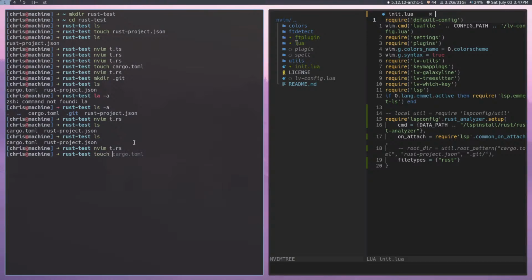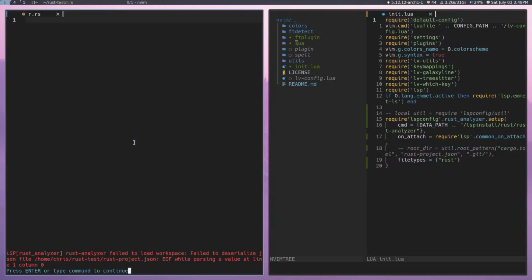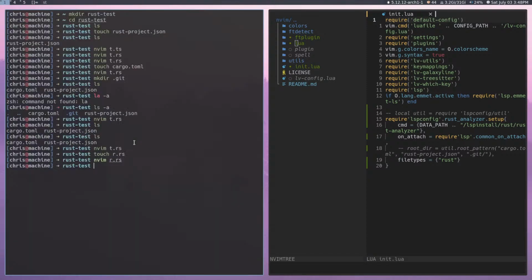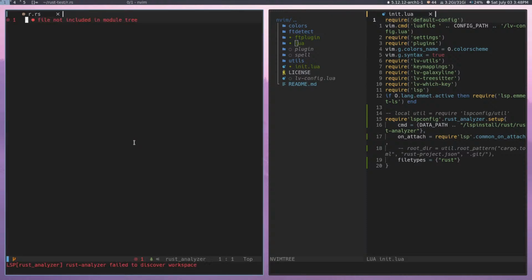So if I do touch r.rs, whatever, and I open that up, now it does read it and the Rust analyzer started, but it can't start unless that file already existed. So I don't even know what would be in this, because I don't know enough about that. So I created it and now it's like, okay, failed to discover a workspace. Rust analyzer failed to discover a workspace.